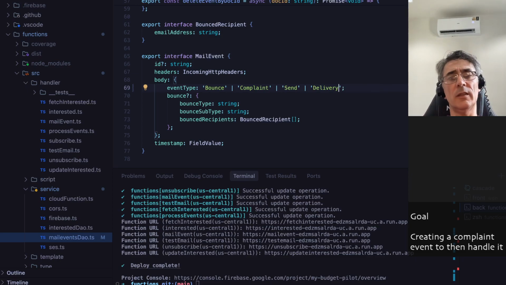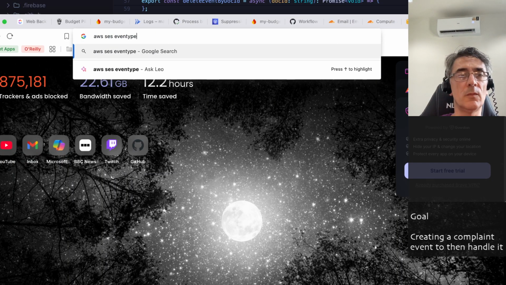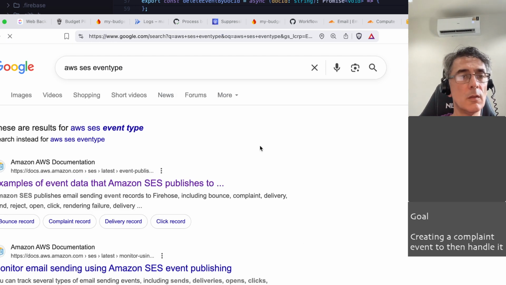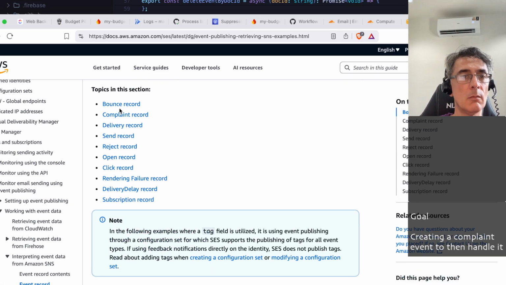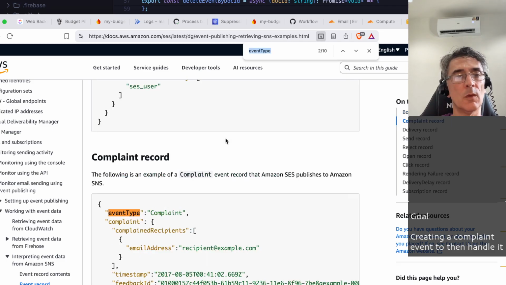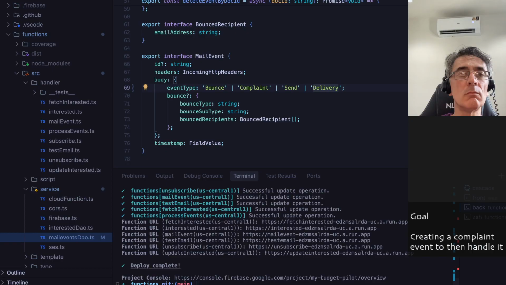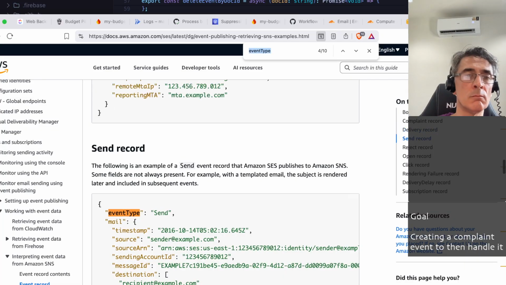Yeah, it's rendering, I think. I'm not sure if it's called like that. AWS SES event type. Yeah, that's the same page I was looking at. Bounce record as event type bounce. Complaint. Delivery. Send.